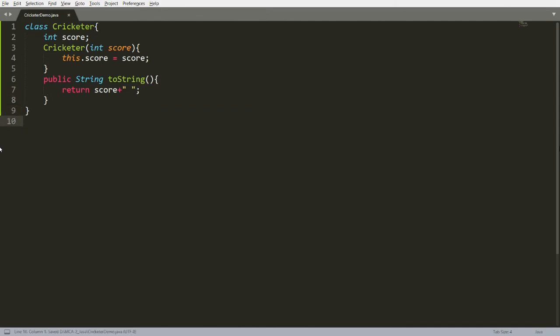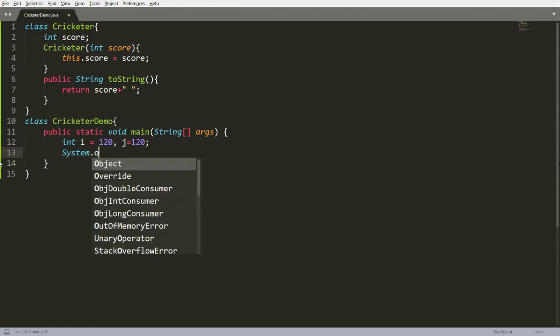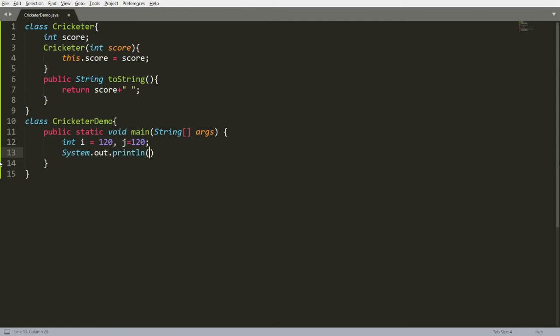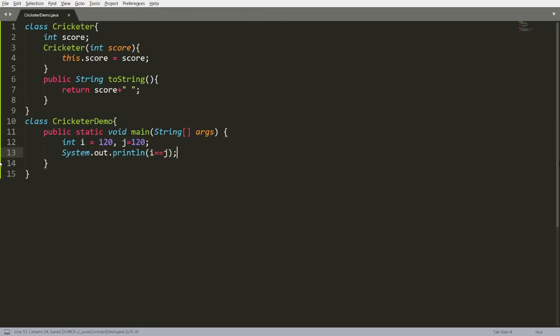Now I want to write one more class, and that is CricketerDemo. Here you can write the main method. Now suppose I say integer i is equal to 120, that is, Sachin did a 120 score, and another variable j is equal to 120. Are i and j both the same? Yes, both are the same, because both have the same value. So if you write i == j, it will return true.